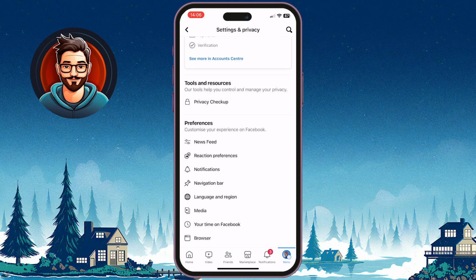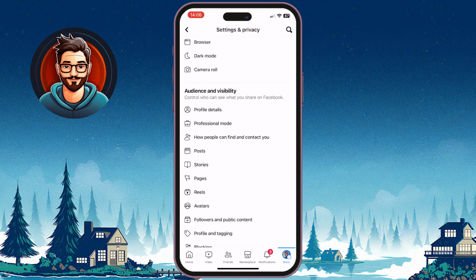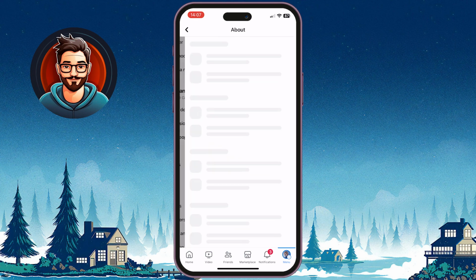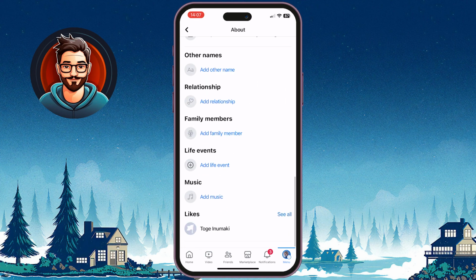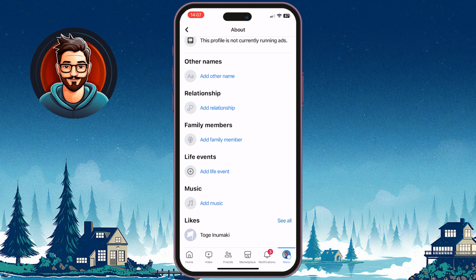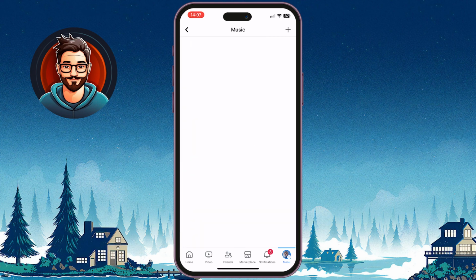Scroll down until you find Audience and Visibility, then click on Profile Details. Scroll further until you see Music. There it is. Tap on Add Music and then hit the plus button at the top right.